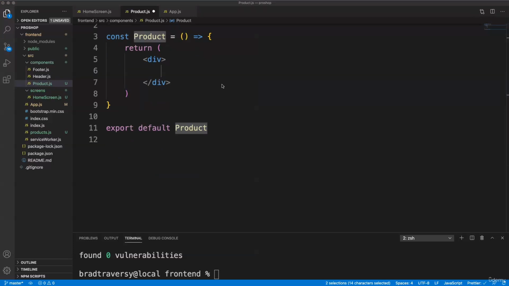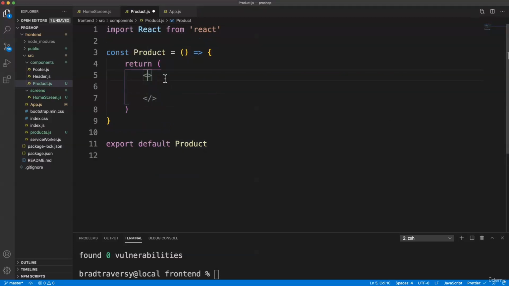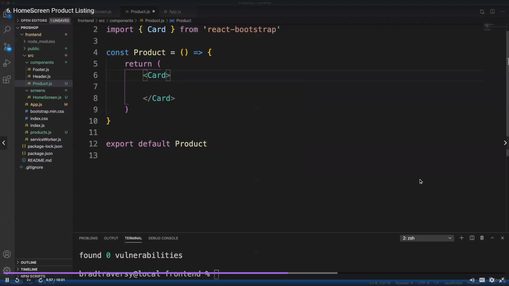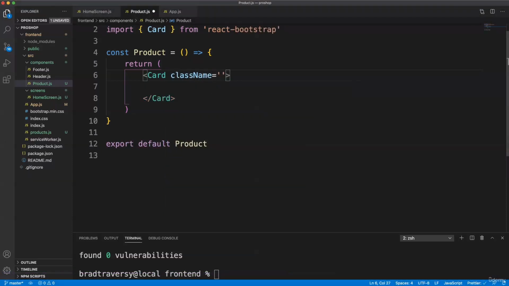As far as what I want to show for each product, it's going to be a bootstrap card. So here, let's say card, and it gives me the option to auto import. And I'm going to give this a class name. I just want some margin on the top and bottom and padding all around and then rounded.